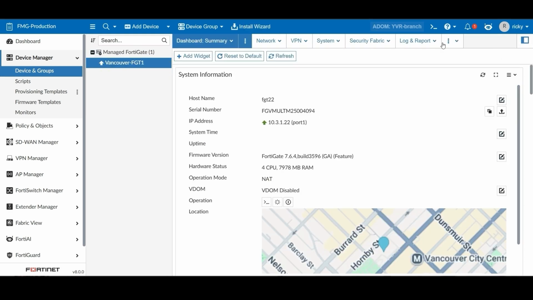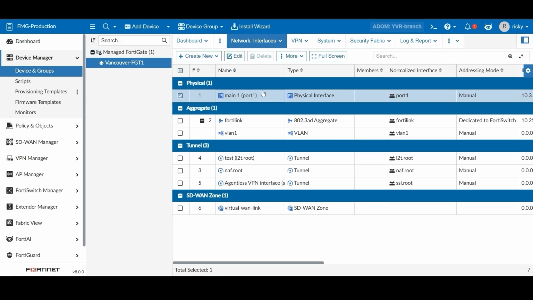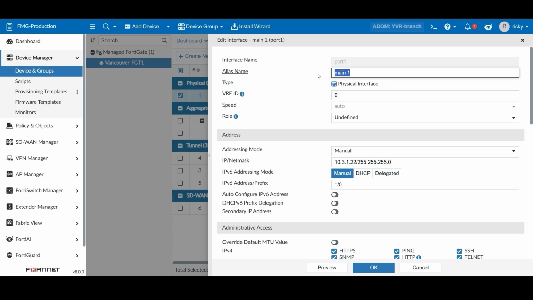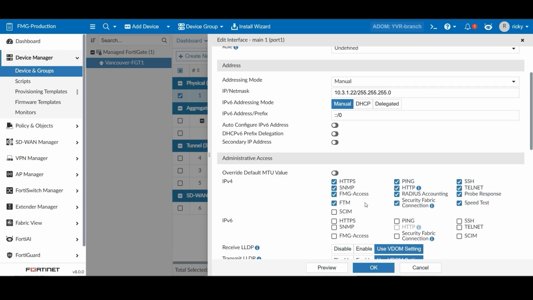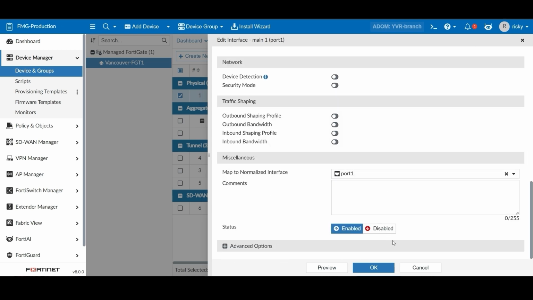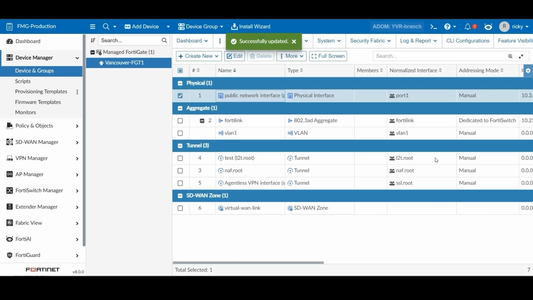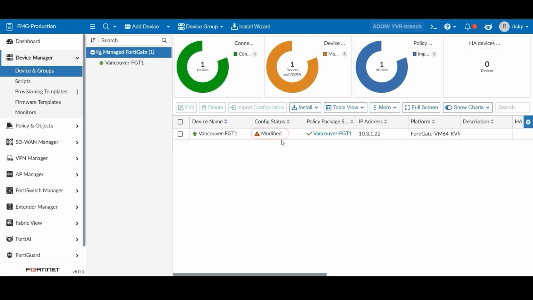For example, here we are editing an interface and saving the change to the device. After the change is saved, the device configuration status changes from synchronized to modified.